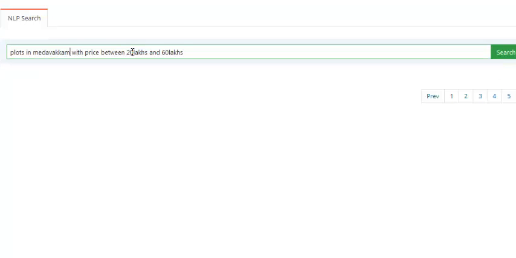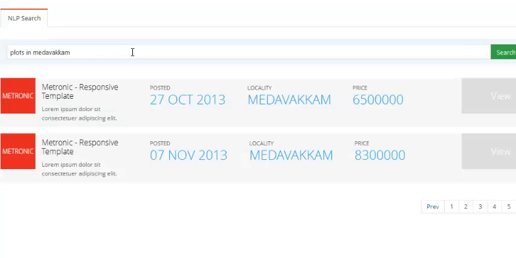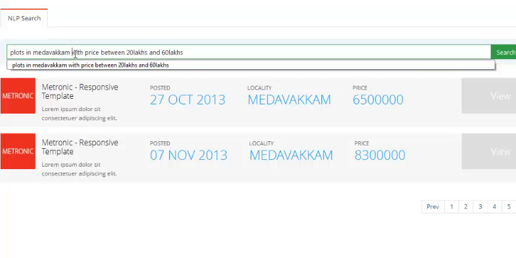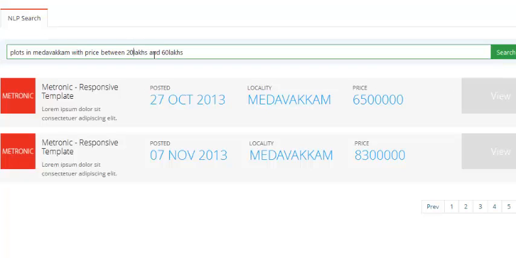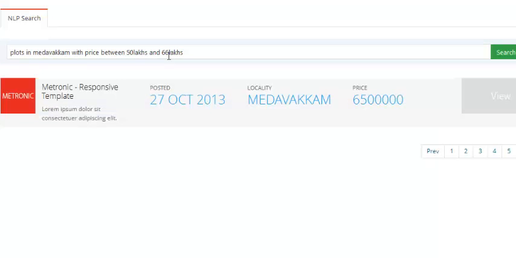Let me go with the entire data. So we have only data of 65 lakhs and 83. Okay, let me choose the same price between, instead of 20 and 60, let me go as 50 and 65. Let me search it. Yeah, it's still above. So let me go with 66. Yeah, hooray, you got it.